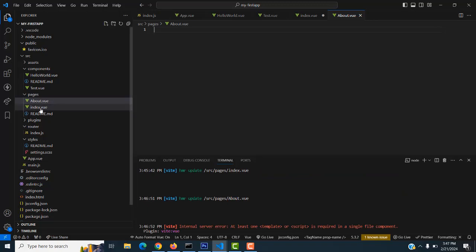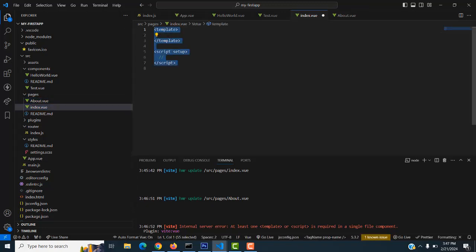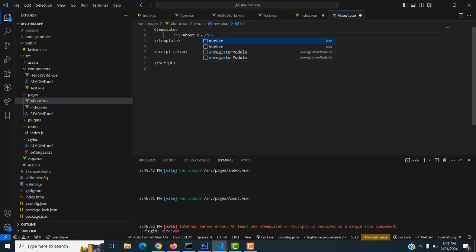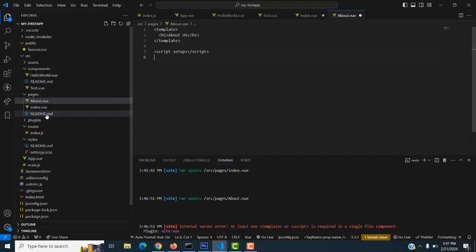Very simple. We don't need to write it over here, you just copy and paste it. This is simple stuff. The template tag is for writing the HTML and the script is for writing the JavaScript. These are the two sections, HTML and JavaScript. Here I am going to type the HTML, which is a header tag, and put the heading as About us. Just save all.